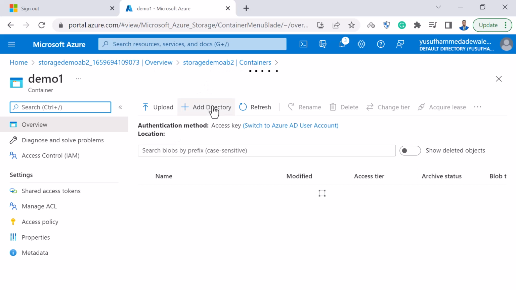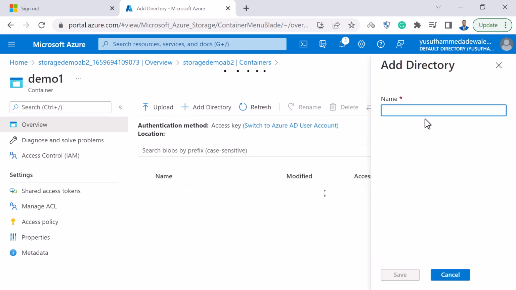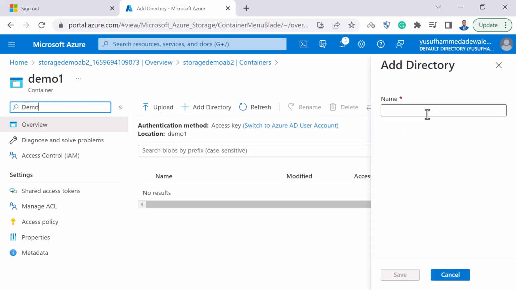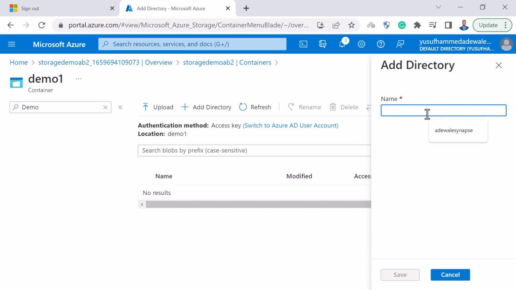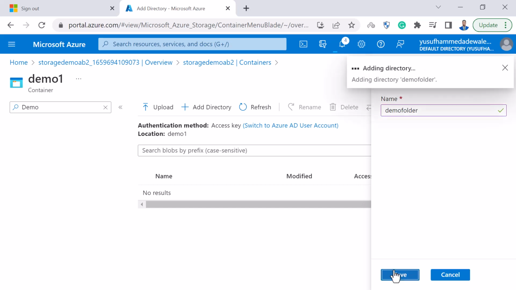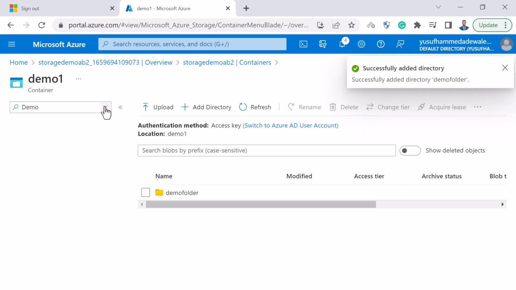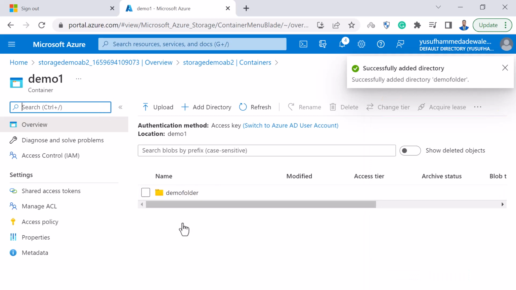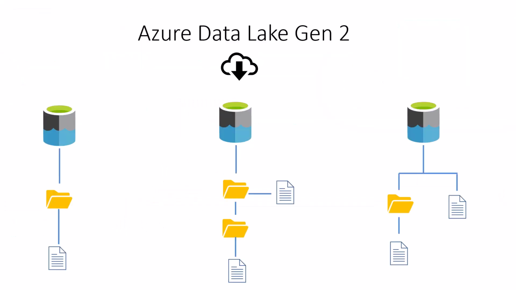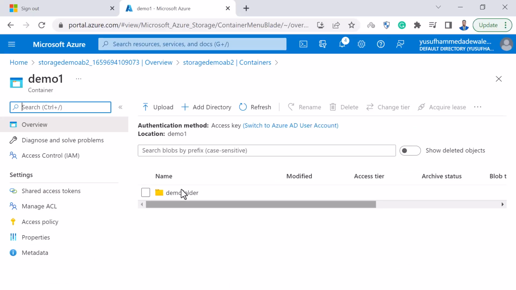So I can click on add directory to add a folder, to say demo folder. Let me just type inside demo folder, and I'll click save. Okay, so look at this. I've created a folder inside my container, and if I were to simulate that to my explanation, this is this folder here, and inside this folder I can add a file. So let me open the folder and let's just add the file inside the folder.